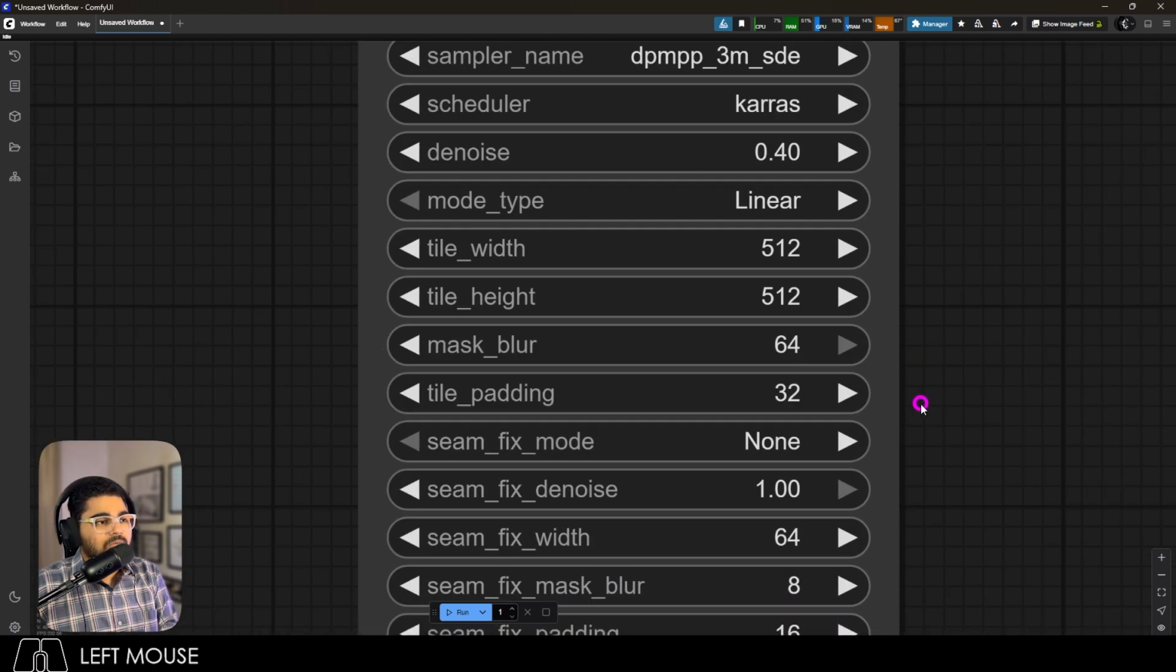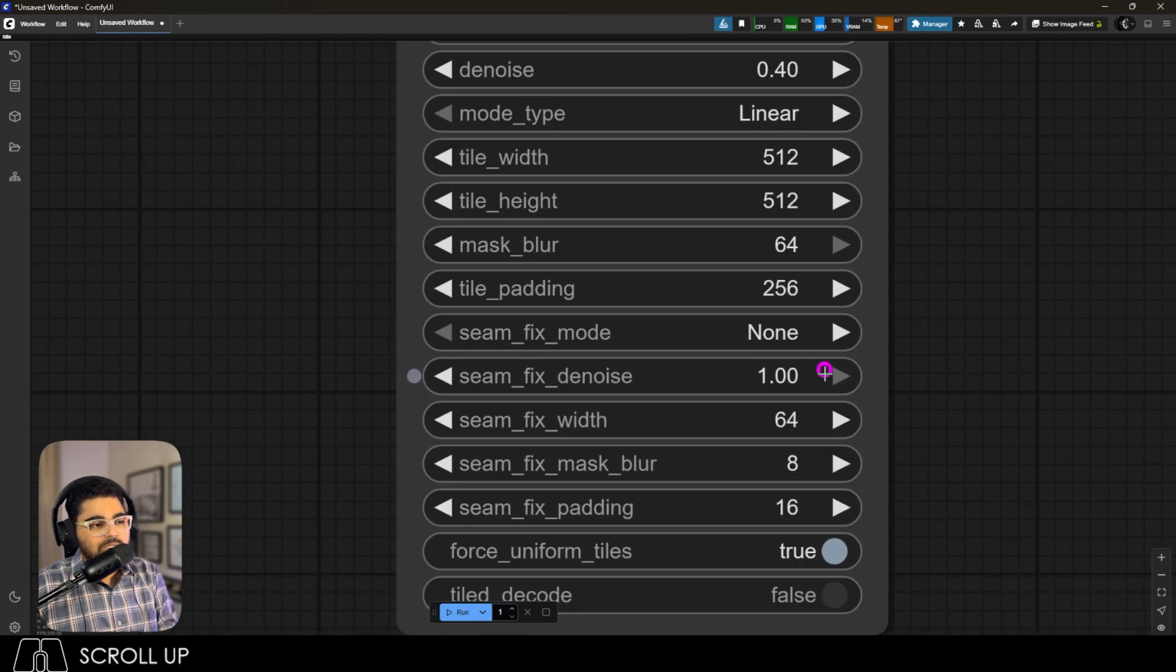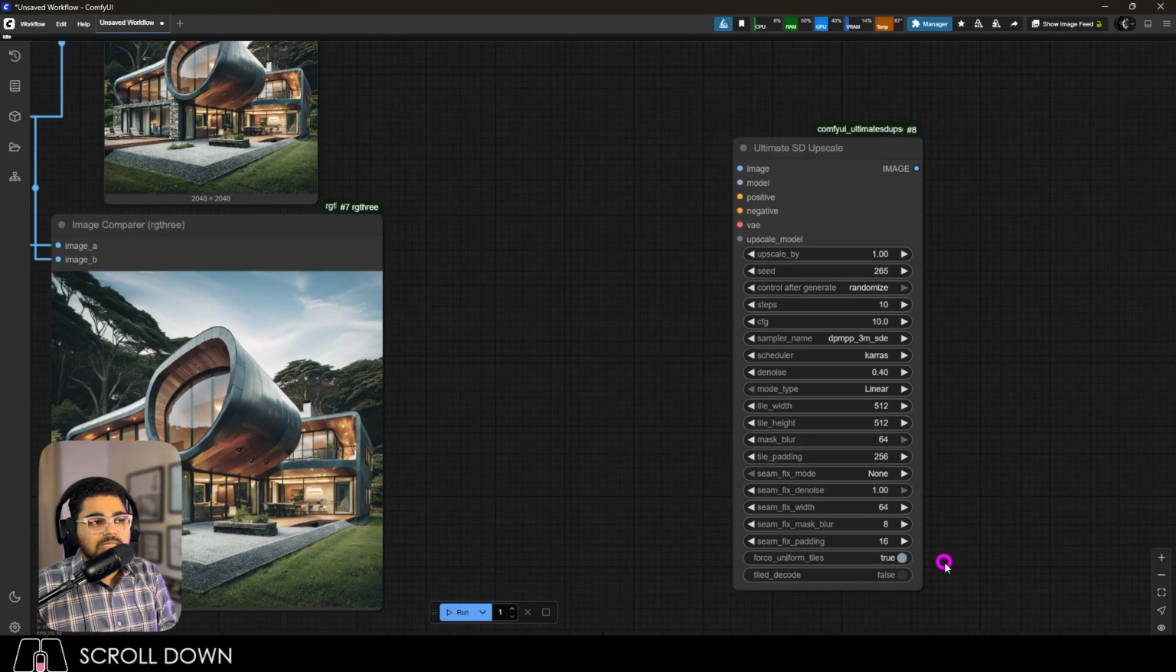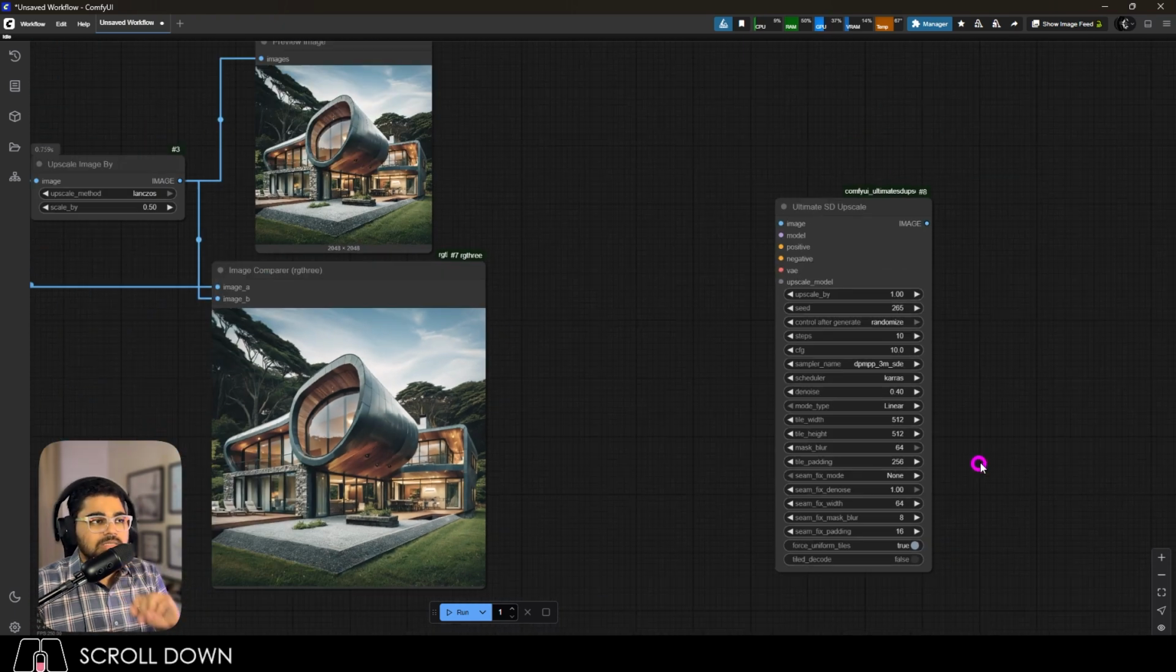Mask blur, I will make it 64. This I make it 56. This I make it none. So none of these really matter. And then I keep this to true. As simple as that. The same thing that I showed in the presentation. These are the same parameters.